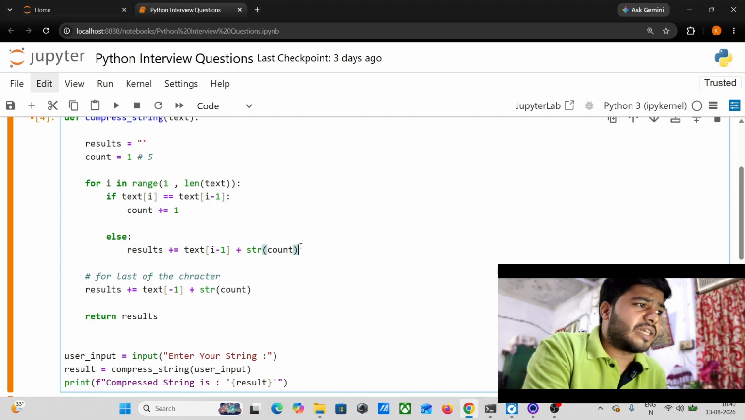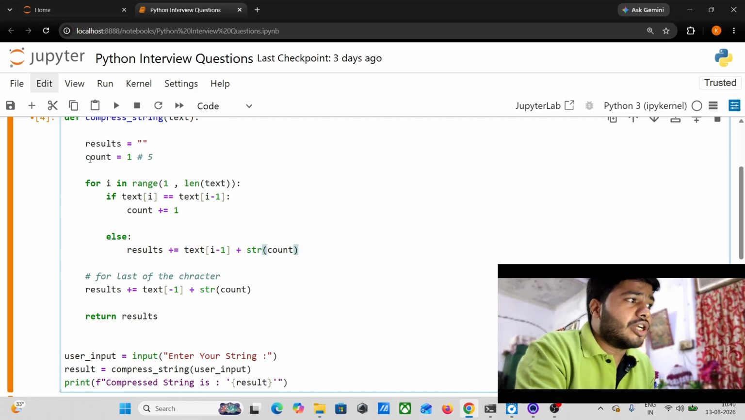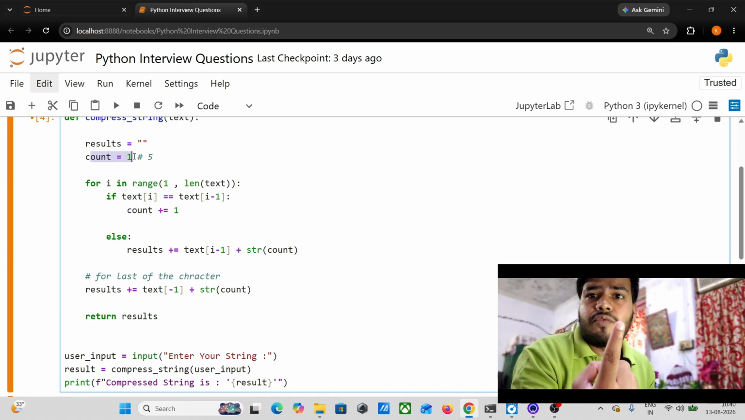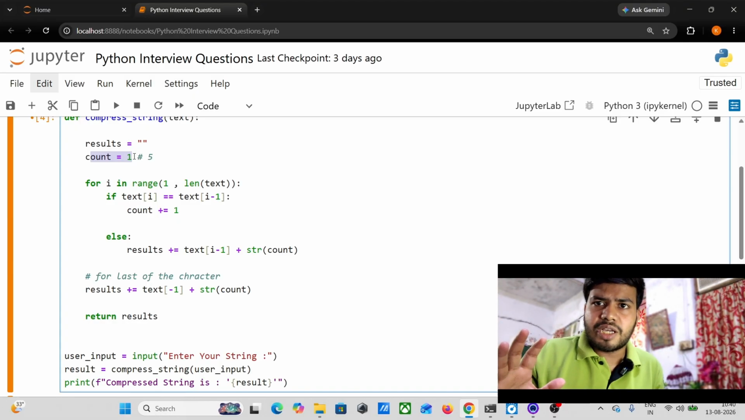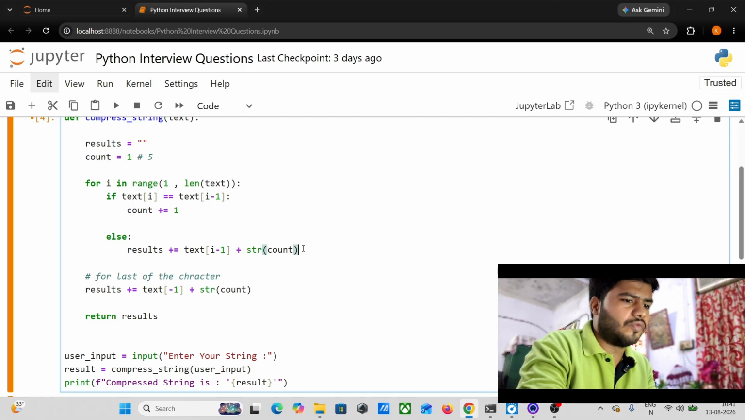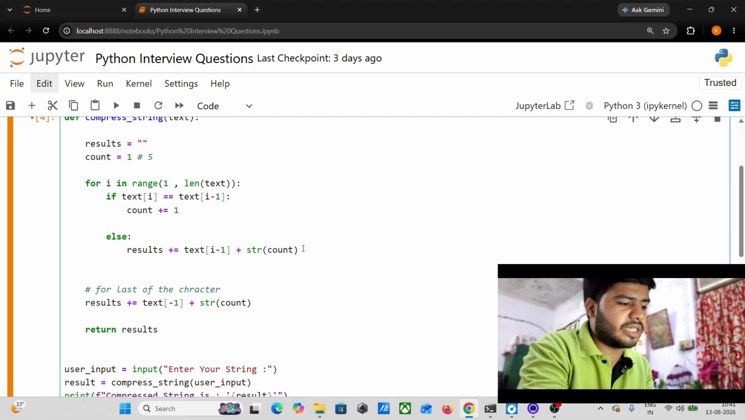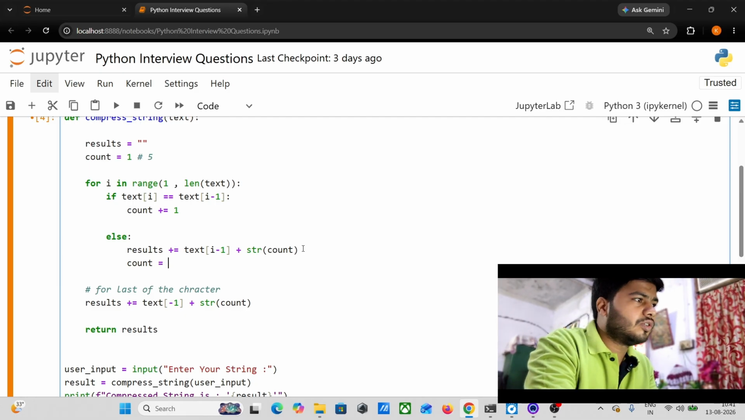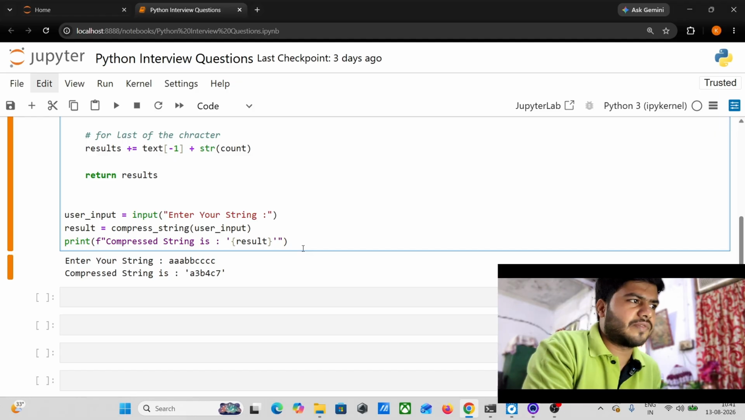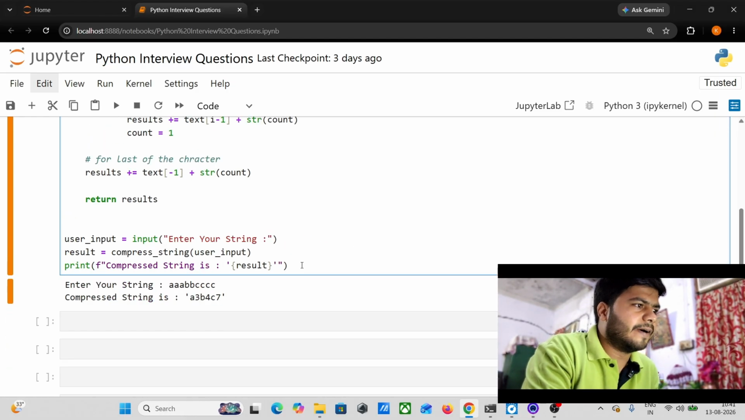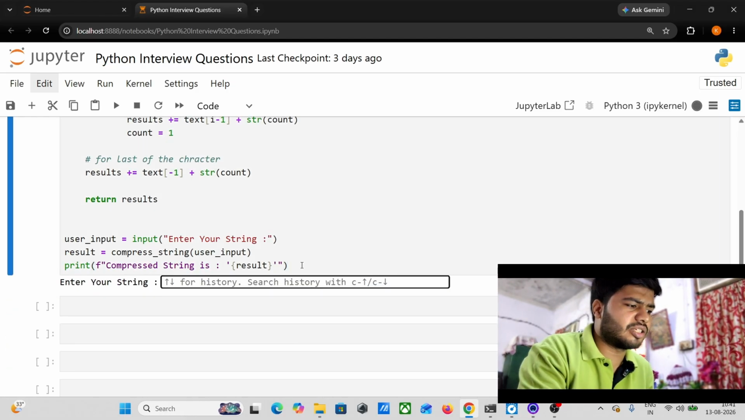After concatenating, I need to reinitialize this count value to 1 again, so it will check for the other kinds of characters as well. Understood, guys? So we need to reinitialize this count value to 1. Then after that it gives you the result. And I'm running this code again.